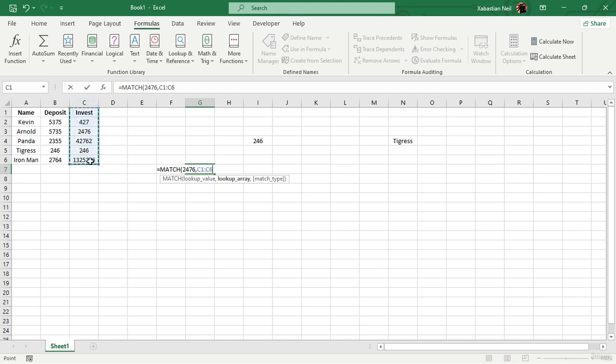So I'm gonna select this range, comma, and I want exact match. But if you don't put any zero, because match functions are of 3 types, which is 1, then -1, and then 0. All of them are quite different, so I'm gonna describe how that works to you because they are 3 different types.